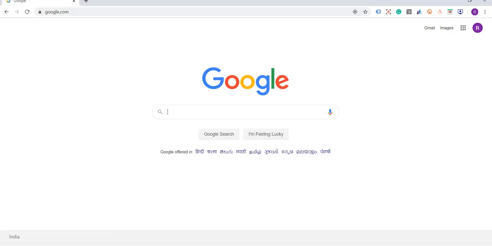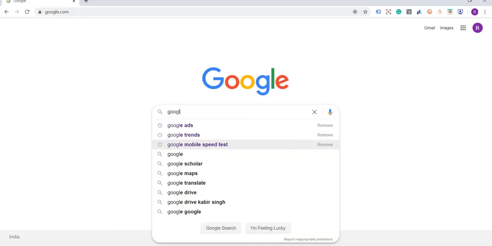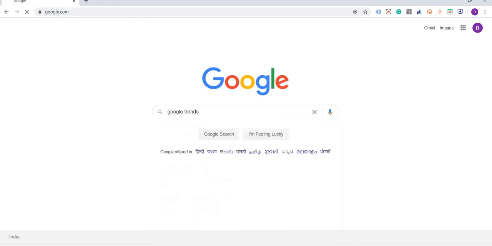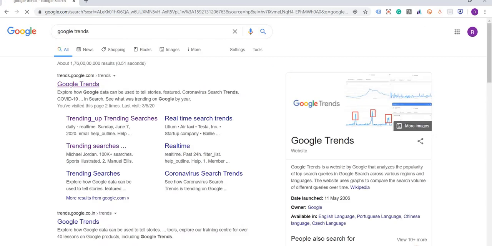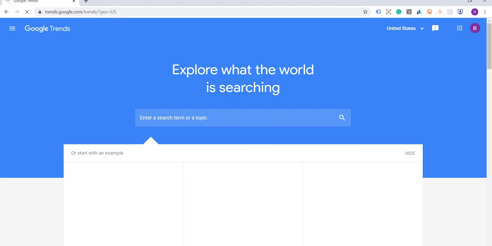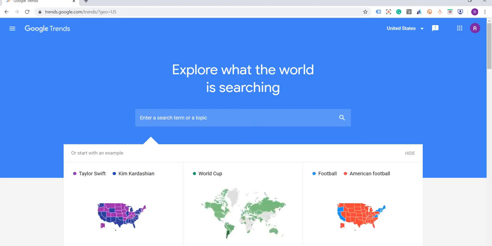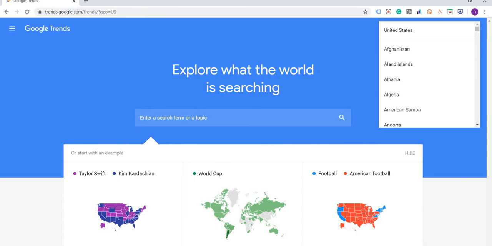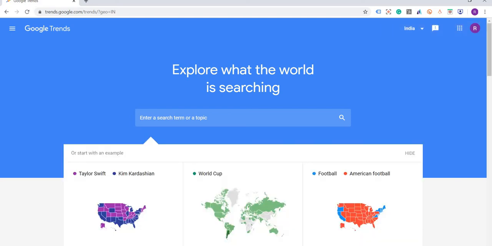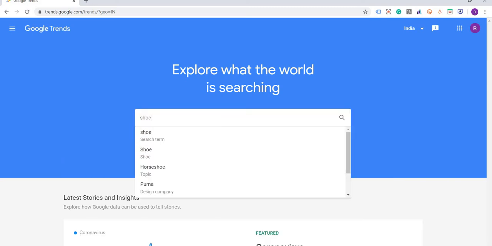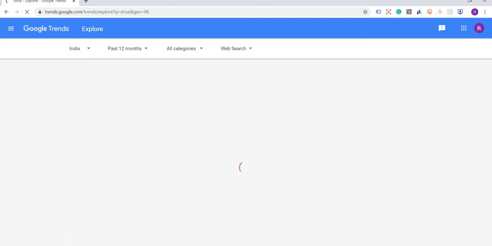So first, just Google the words Google Trends. Okay, here we go. Now by default, you will see United States as a country. You can just change to whatever geography you're searching the information for, and for most of our users, I'll select India. Now going back to your example, you have a shoe business and you want to see what the searching trends are. So I just type shoe here.